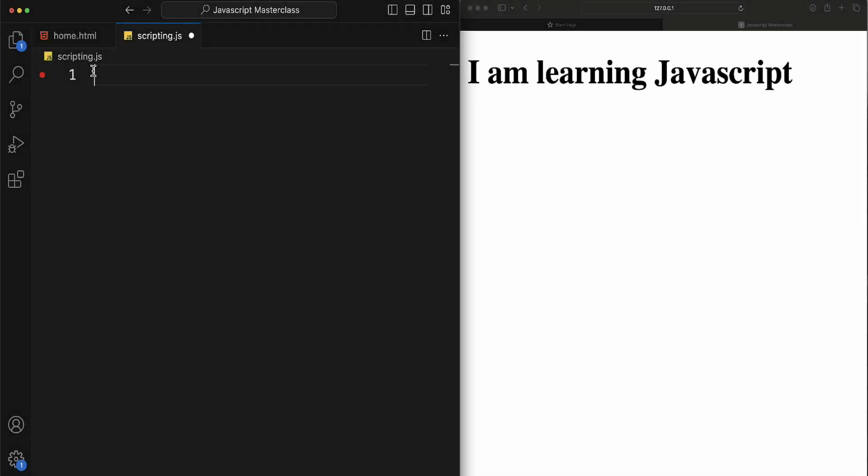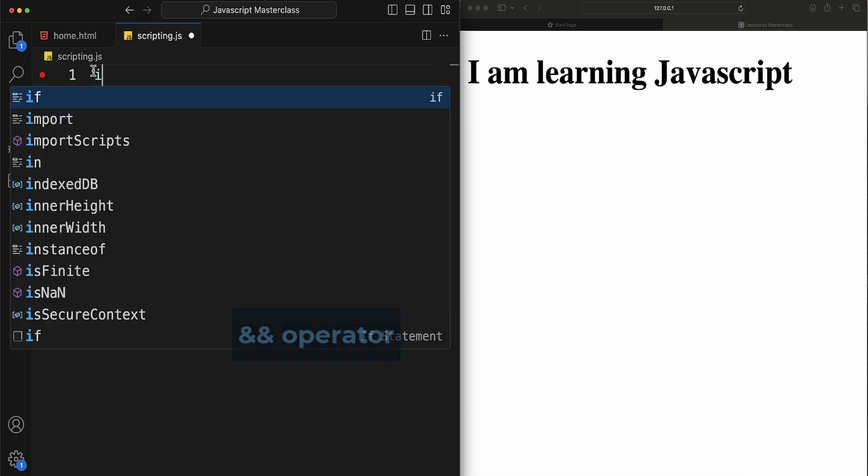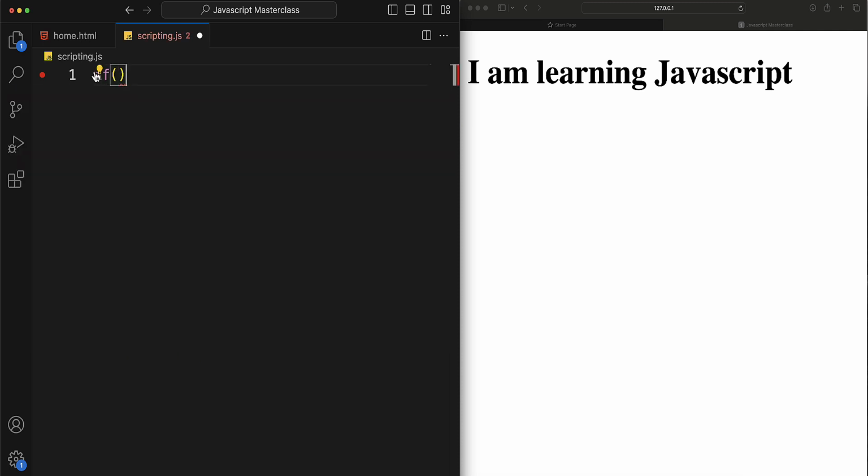This right here is my VS Code, and I'm going to start with the AND operator. So let me say something like if, and then open parenthesis, and then I'm going to have the curly braces like this. So within the if parenthesis, I'm going to have something like 3 less than 4. And then I'm going to have the AND operator like this. And then I can say something like 4 greater than 7.